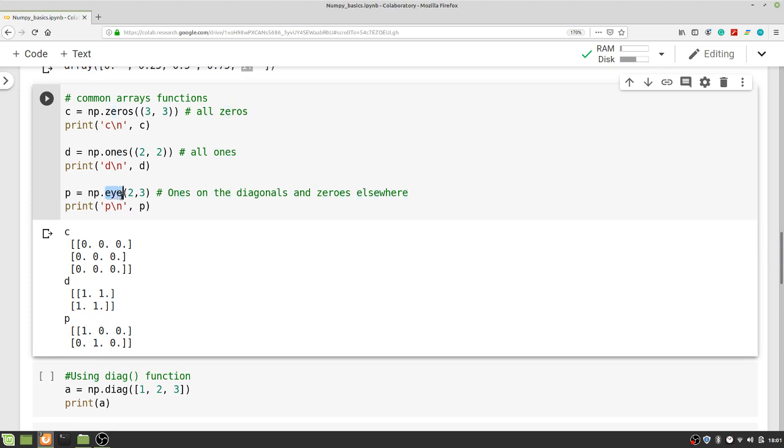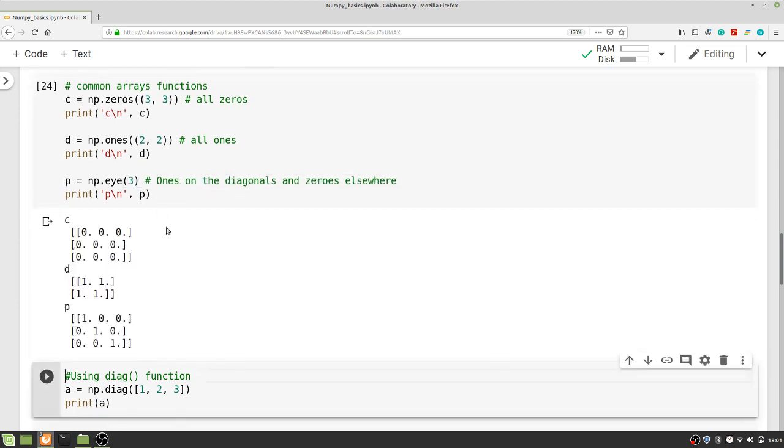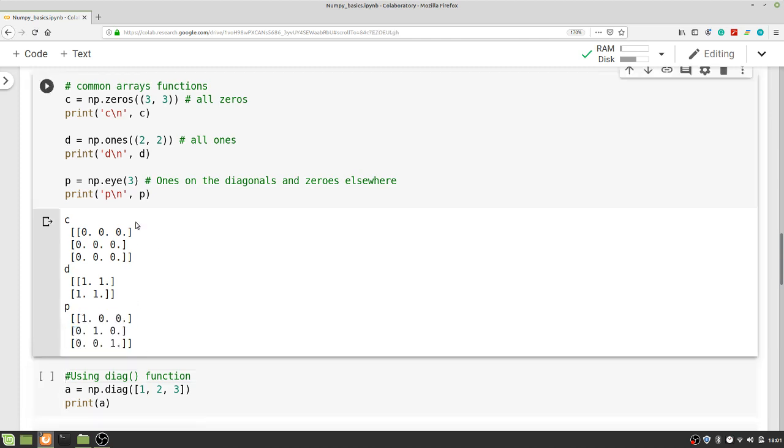And I stands for the identity matrix, in which all the diagonal values are 1 and all other, non-diagonal values are 0. So with np dot I, here I am making it a shape of 2 comma 3. Suppose I am making it 3. This will generate a 3 cross 3 matrix in which all the diagonal entities will be 1.